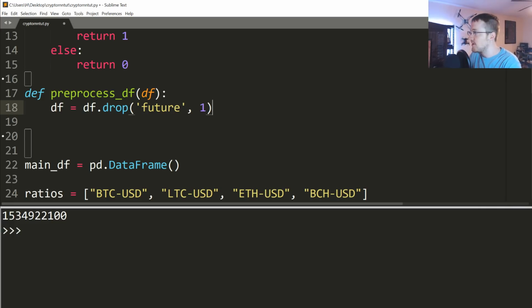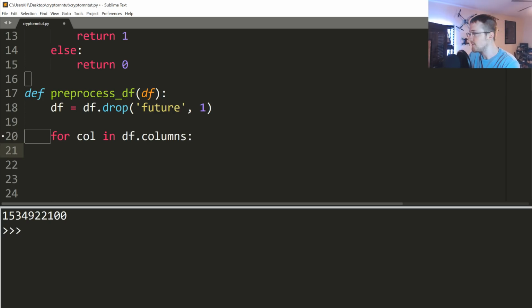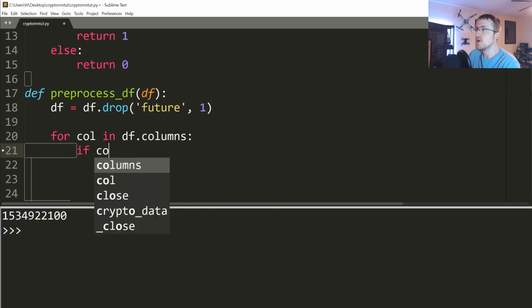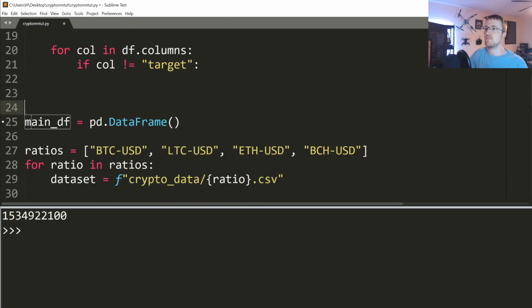The next thing that we're going to go ahead and do is iterate over the columns, and we want to scale those columns. So what we're going to do is for col in df.columns. What do we want to do? Well, as long as column is not target, because we don't actually want to. We don't need to scale, we don't need to normalize, we don't need to do any of that to target. Target is done. It's a completed column. We don't need to do anything more to it.